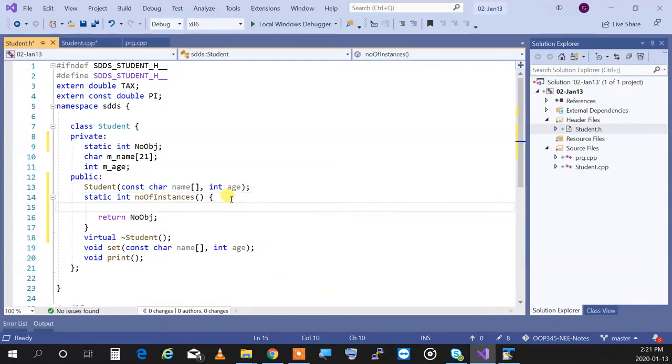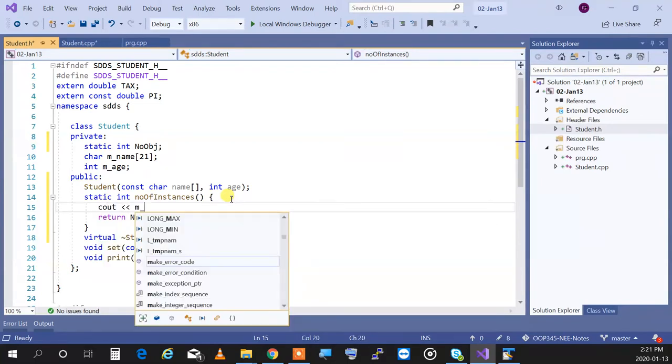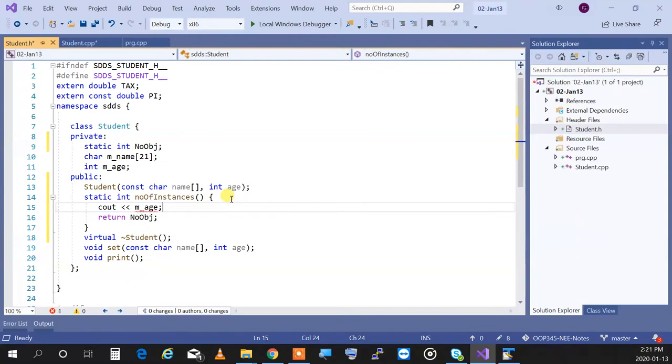So in here, if I say cout, age, that's wrong. You can't do that. You cannot access that. Age is not accessible. It is not static. Are we okay with this?